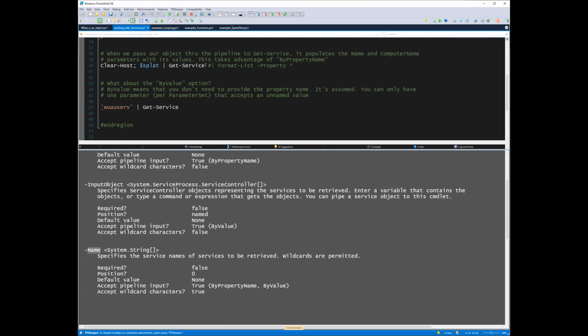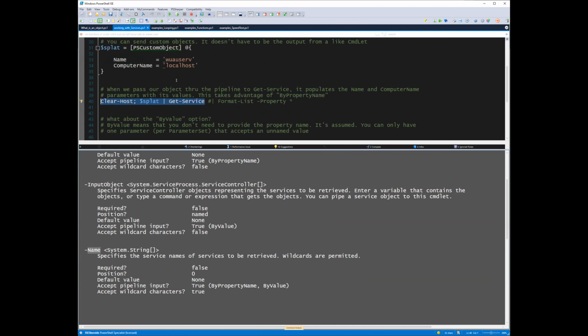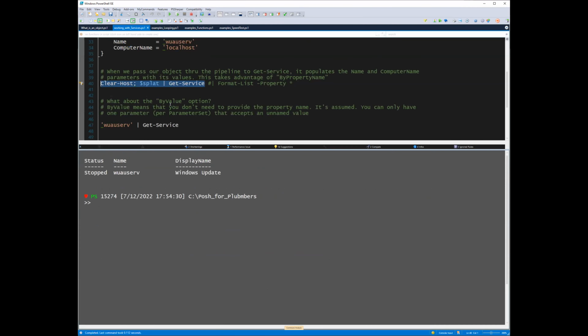Now, if I go through here and send that data to Get-Service, it now took this data that's in here and passed it to Get-Service without me needing to do, for instance, -ComputerName or -Name for the service, and now we end up with results on the pipeline.